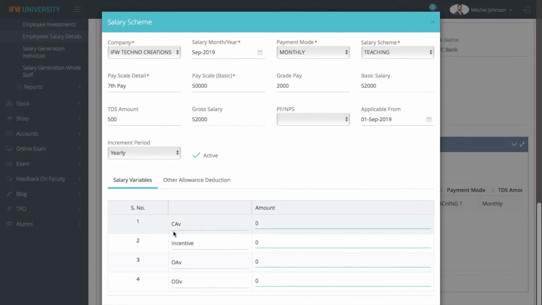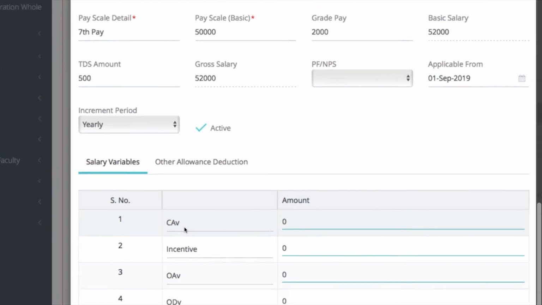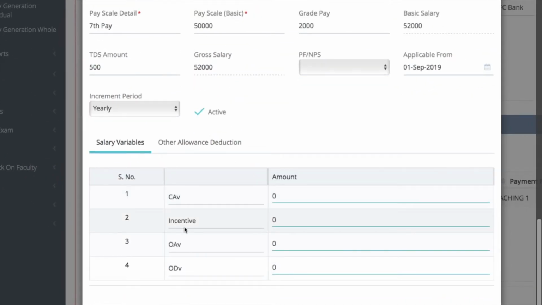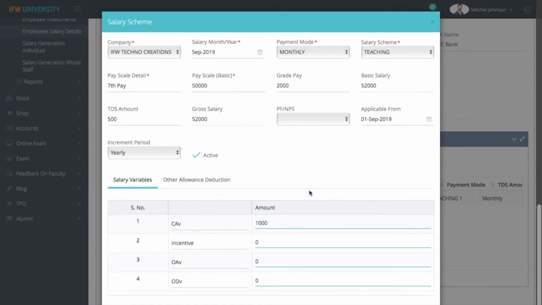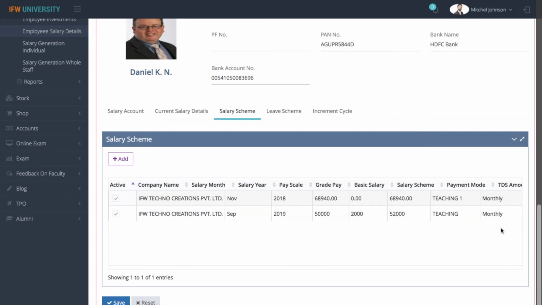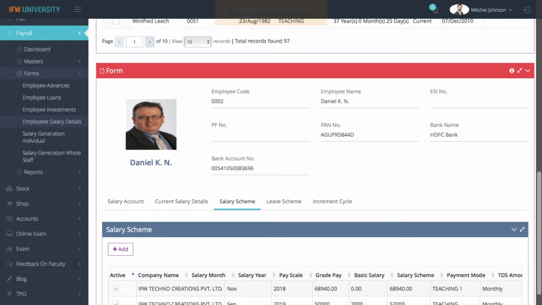Now we created a salary variable, if you remember. Then we put that salary variable in the formula. For example, for conveyance allowance, we put the variable in the formula itself. Now we will put the amount here. This amount varies from employee to employee. Let's say 1000 rupees as conveyance allowance, and some other employee might be getting 800 as per the route. Click on add. So this is how the salary scheme is added, and click on save in order to save the complete record. The salary schemes are applied using this form.